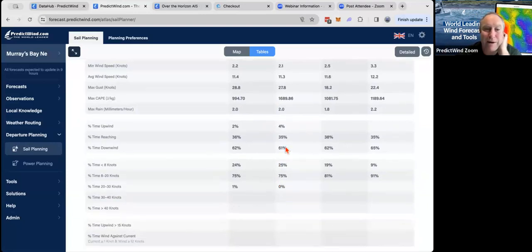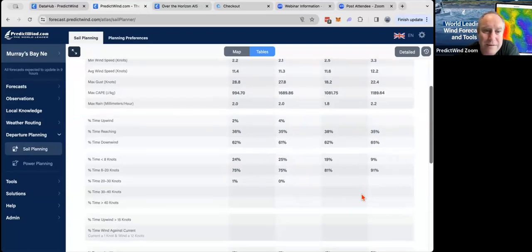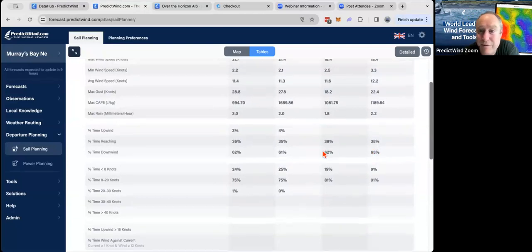The time upwind, the time reaching, time downwind, and this is the stuff we want. We don't want a passage where we've got 60% upwind. We want to be reaching and downwind. We're going cruising. We're not going to bash our heads into the sea. And also this here, this all looks nice, right? Leave on this day, reaching downwind these days looks really good.